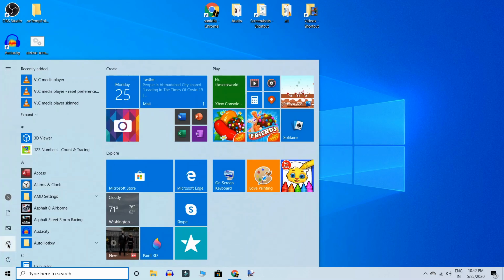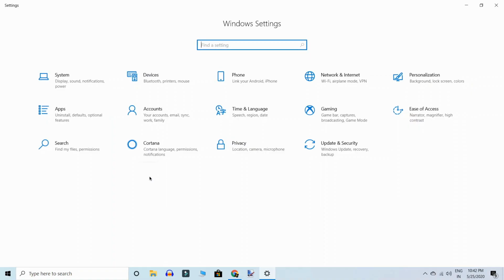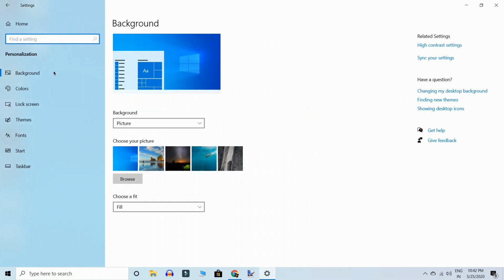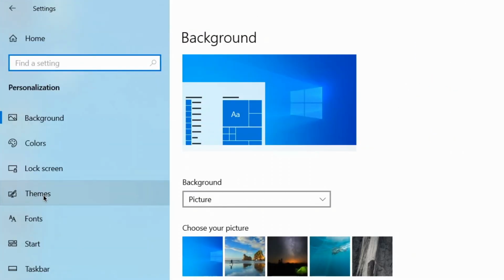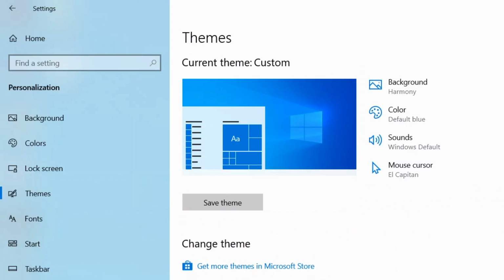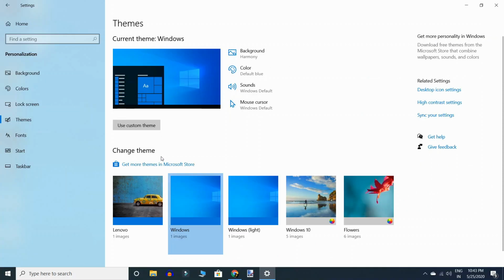Click on the start button, go to settings. Same personalization, and here click on themes. Here go to the change theme section and select a default theme to apply. Theme changed, you get back your Windows 10 clock. If it does not work, try the third method.